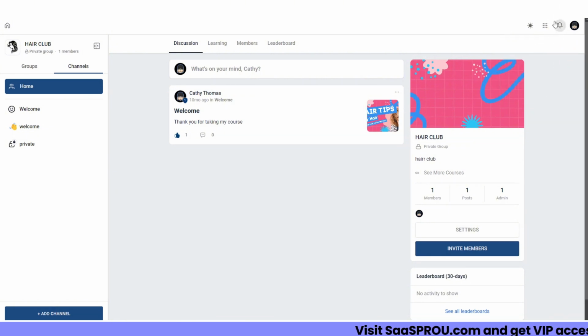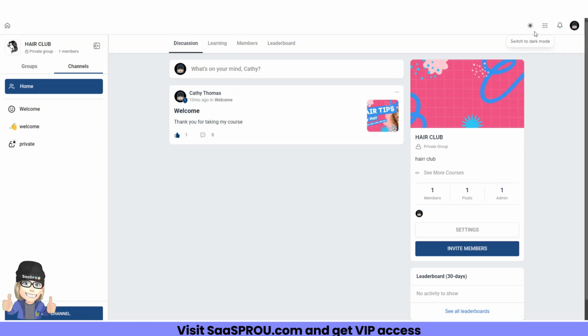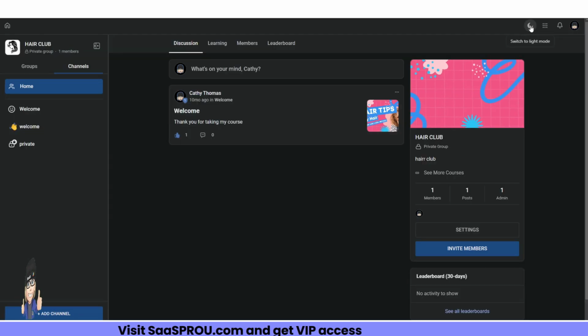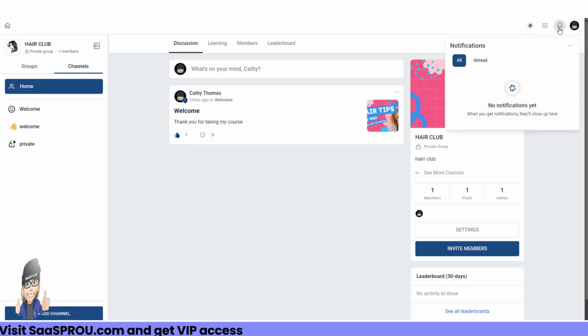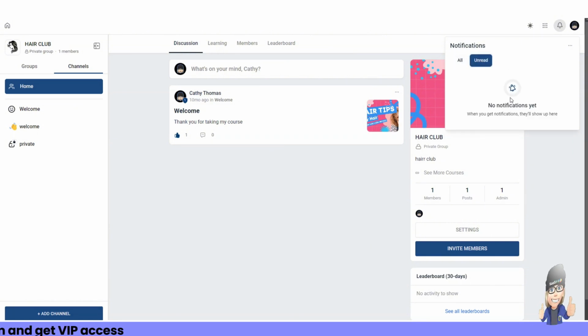A couple of other quick things on the top right is you can switch if you want to change the mode of viewing. A lot of people will like light mode and a lot of people like dark mode. You can switch between the two right here. You'll also see a notifications button. This would be all of your notifications, and this would be any unread notifications that would show up here.